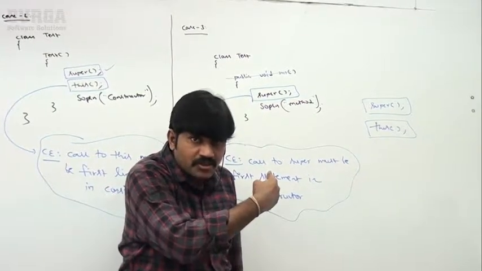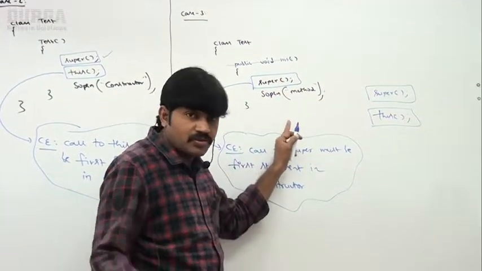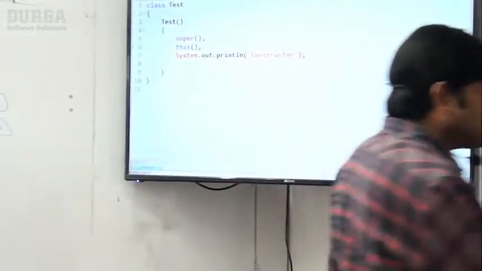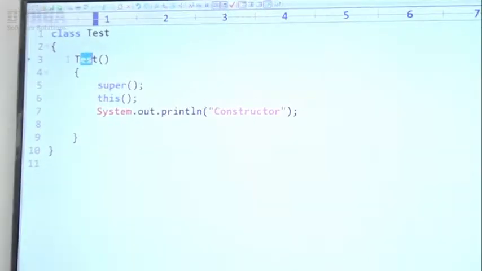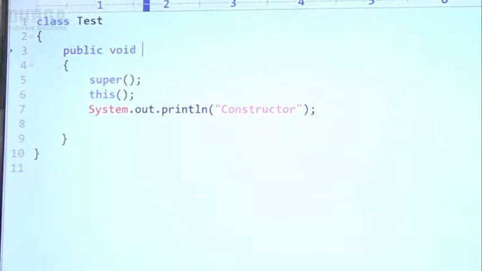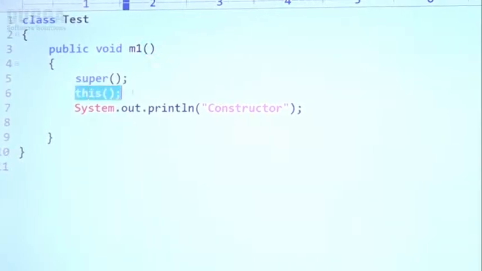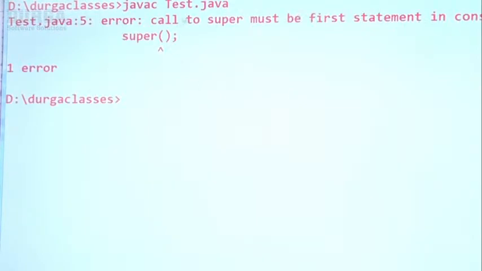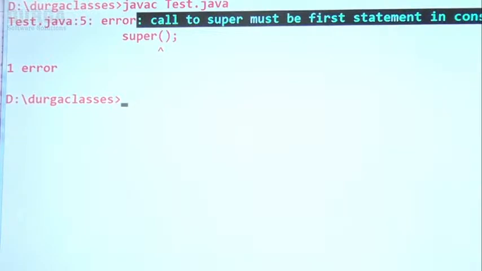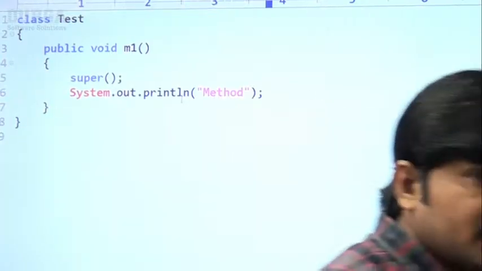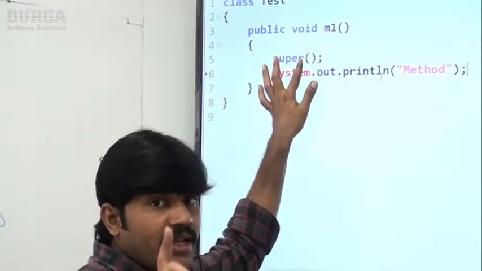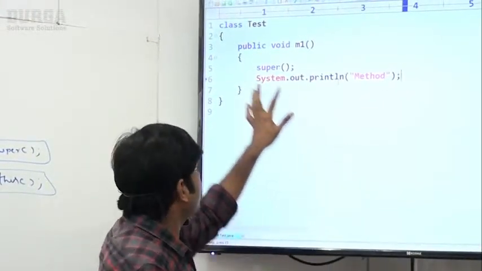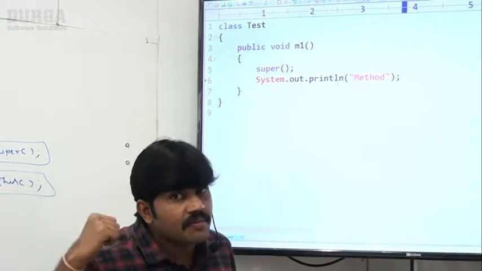Clear, right? Do you want me to execute this code? Yes, friends. Let me show this one. Have a look. Here I'm taking a public void m1 method. It is the m1 method. Inside it I'm taking a System.out.println statement. Now take very special care about this one. Call to super must be first statement in constructor. Is it the same compile time error or not? Yes. You can use super or this only inside a constructor, but not inside a method. By mistake, inside a method, you are going to get a compile time error.